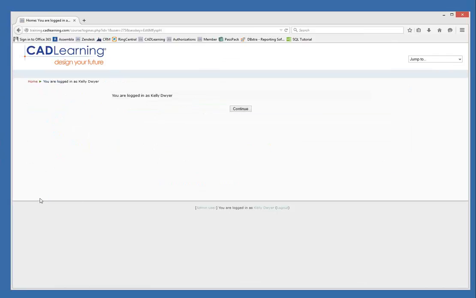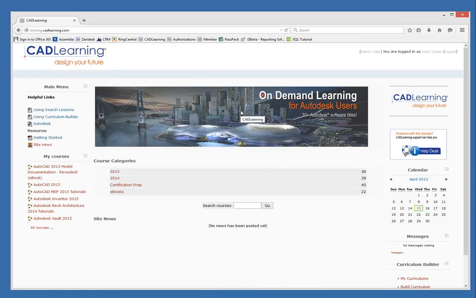Now, there's probably two reasons you may want to do that. You may want to see what the screen looks like to an end user, because it does look a little different than it does for an admin. You may be troubleshooting. Maybe Kelly called and said she couldn't see a certain course, and you want to be sure she can. Double check what happened.